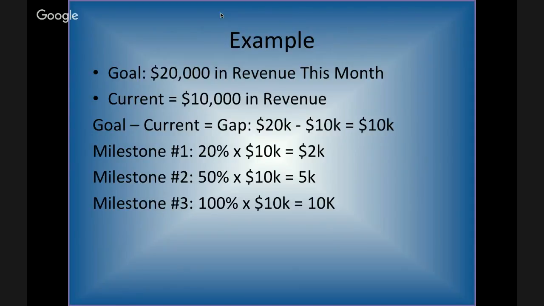So the goal is $20,000 in revenue. We know that we have 10,000 to go, and that's our current gap, $10,000. So if we look at our first milestone, 20% of 10K is 2K. So I know that my first milestone is to make $2,000. When we're at milestone number 2, we know that we need to be 50% of our way to 10K, which would be 5K. So that's just an additional 3,000 that I need to make from my first milestone. And milestone number 3 is 10K, meaning that's $5,000 to complete our goal.